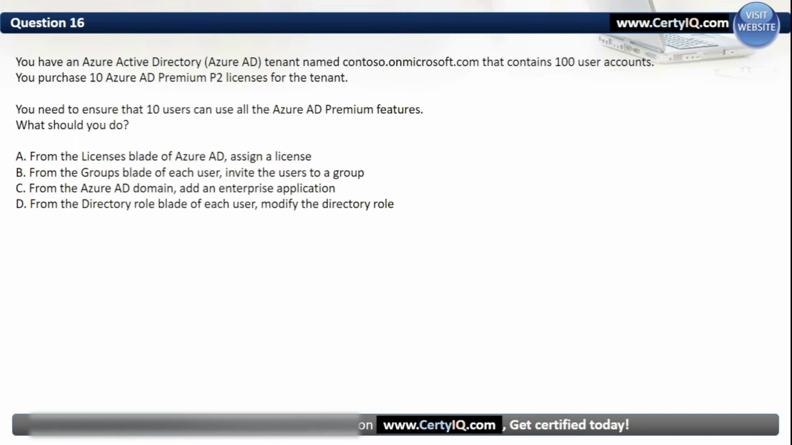Our options are A. From the licenses blade of Azure AD, assign a license. B. From the groups blade of each user, invite the users to a group. C. From the Azure AD domain, add an enterprise application. Or D. From the directory role blade of each user, modify the directory role. The correct option is A. From the licenses blade of Azure AD, assign a license.